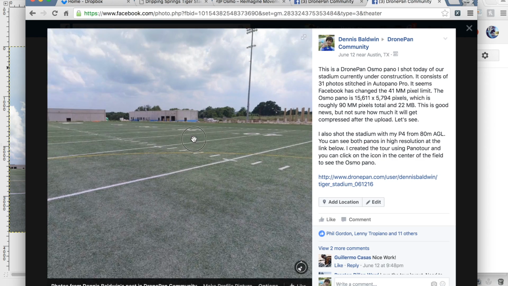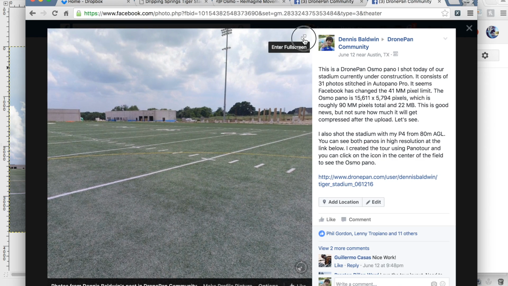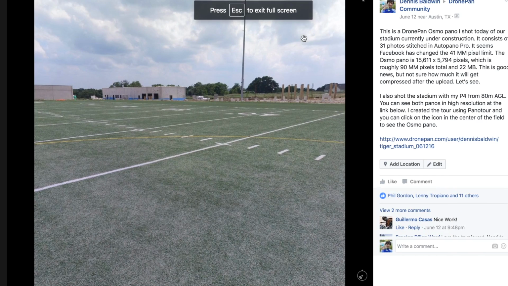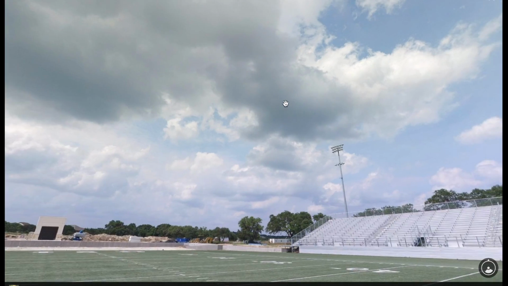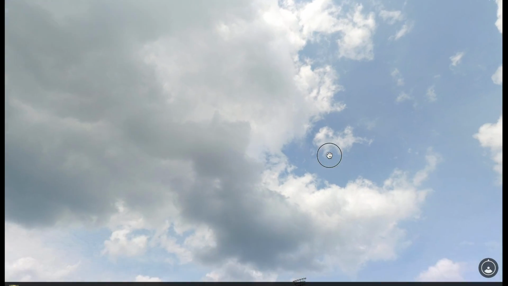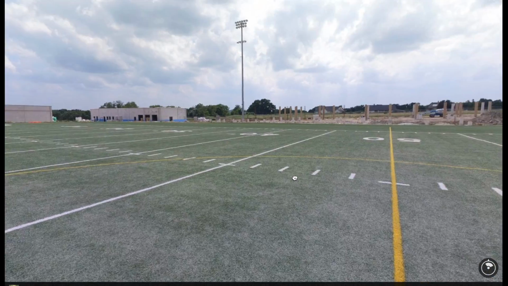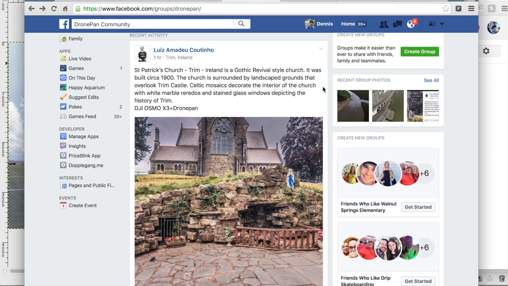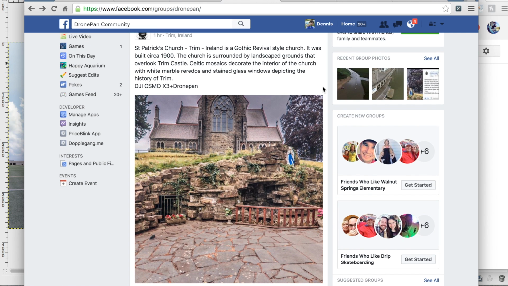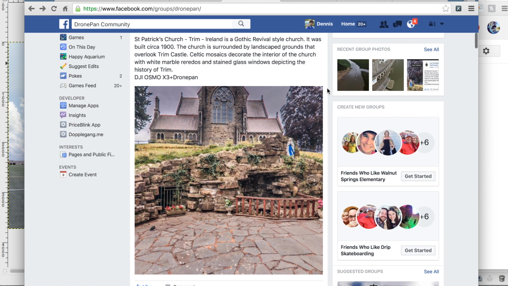And just recently, Facebook added support for full screen mode, which is awesome. Now your panorama can go full screen and you'll be able to pan all the way up to the zenith, down to the nadir. You can see mine's blurred out just because I didn't have imagery for that straight down shot. So I just wanted to share this tutorial for those that are interested in doing panoramas, either with their DJI aircraft or the Osmo.